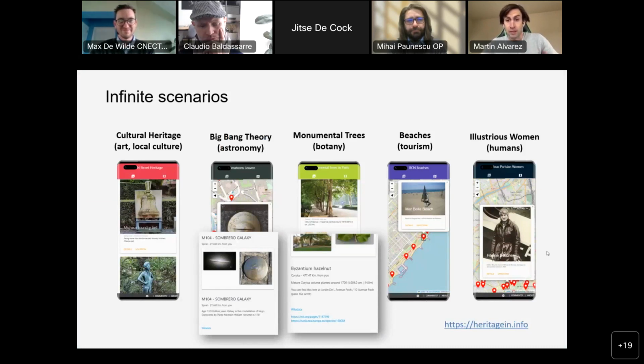And some others like tourism, collecting beaches in Barcelona, for instance, or illustrious women in Paris. Or another one, I think the most interesting one for exploring the possibilities of Wikidata, is the Big Bang Theory in Leuven. It's an artwork around the city with small metallic medallions representing galaxies. Depending on the place where you are located, it represents a specific age of the universe, depending on the Big Bang theory, the expansion of the universe.